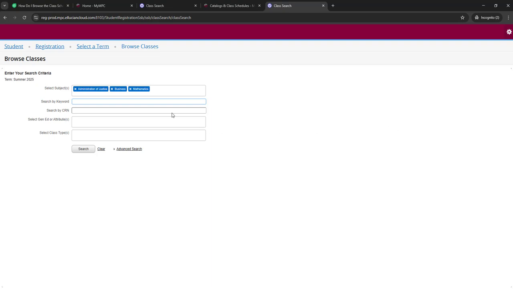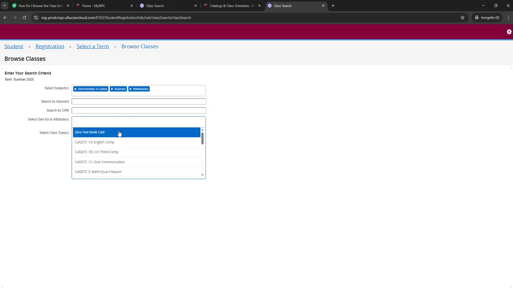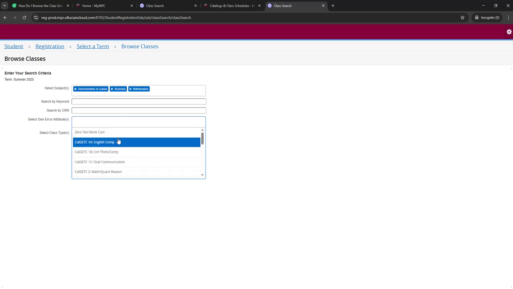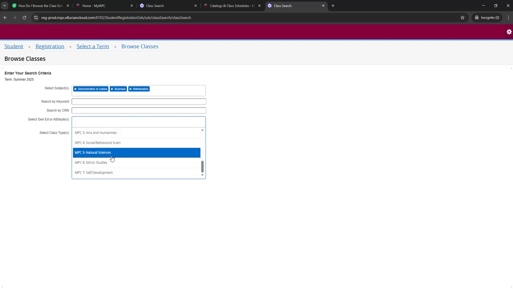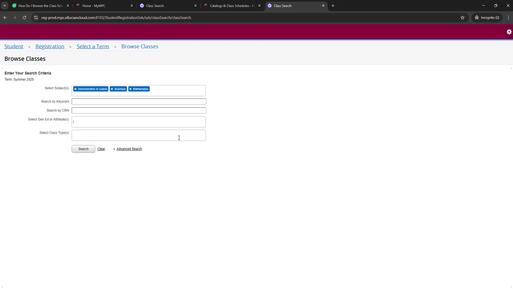You can also search by keyword, course registration number, and another aspect that's really cool is you can click in the Select Gen Ed or Attributes box to choose whether the class is zero textbook cost or either of these general education attributes or categories and search that way. And finally, there's the class type.